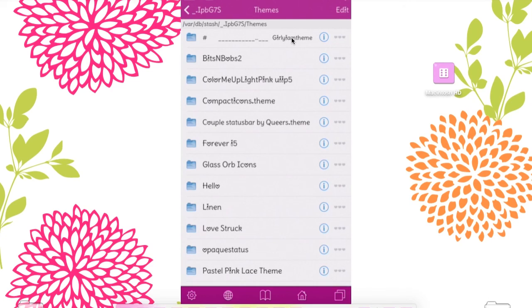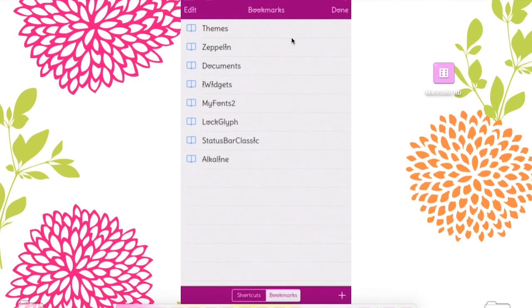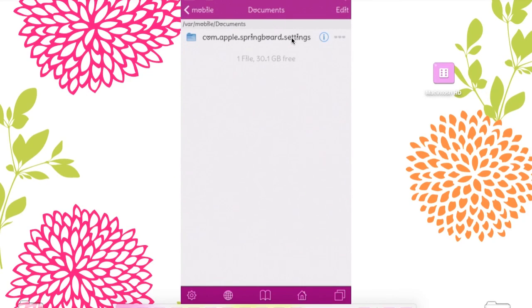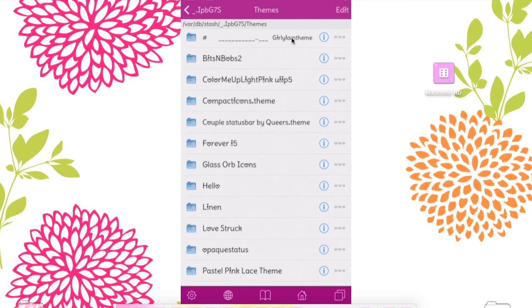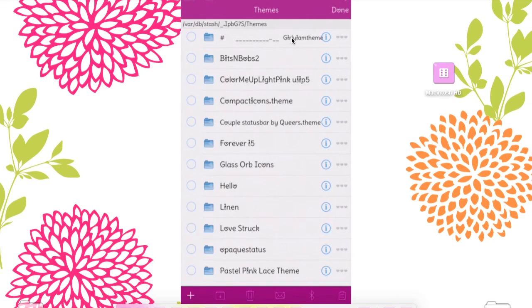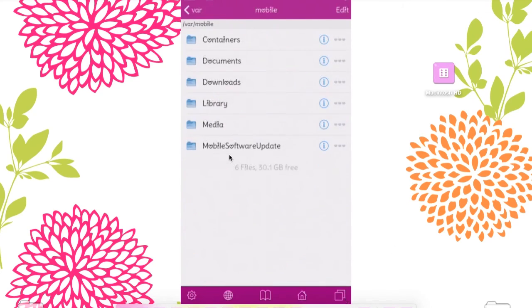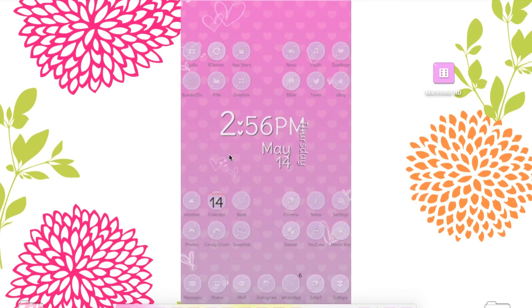and change the theme. However, if you're downloading a third-party theme from a themer, when you download your theme, it will come into your documents page. You have to unzip it and then cut and copy it into your themes folder, and you just click edit, and then this will be white, click paste, and it's now in your themes folder. So that's iFile.